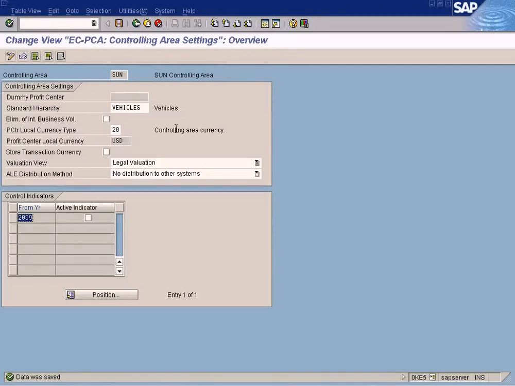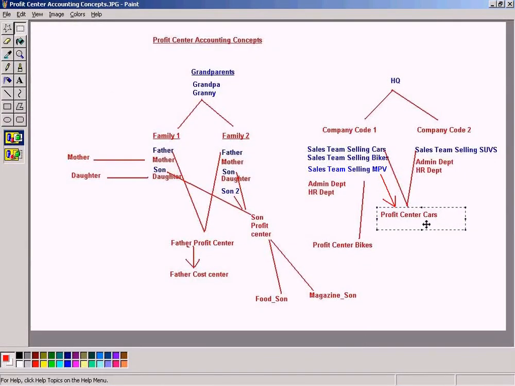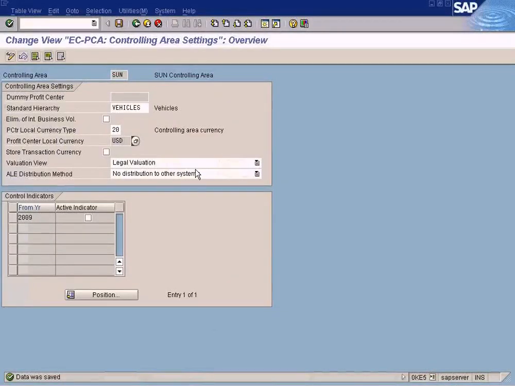Alright, see, when you save, the controlling area currency USD is copied to the profit center local currency. We can also use a different currency for the profit center local currency, which means that the amounts posted to the cars and bikes profit center can be maintained in a different currency. Let's not do that.